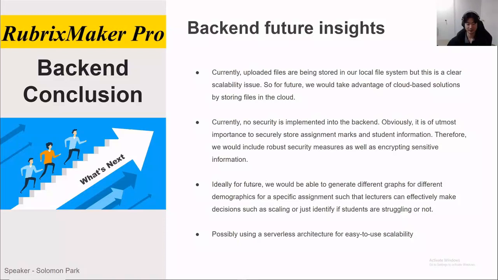Also, this is mainly for the lecturer's use. We would be able to generate different graphs for different demographics for a specific assignment. And so using this information, lecturers can effectively make decisions such as scaling or identifying if students are struggling on a specific topic. And then at the bottom of our priority list for the future, possibly using a serverless architecture, and so this will automatically handle all scalability issues.